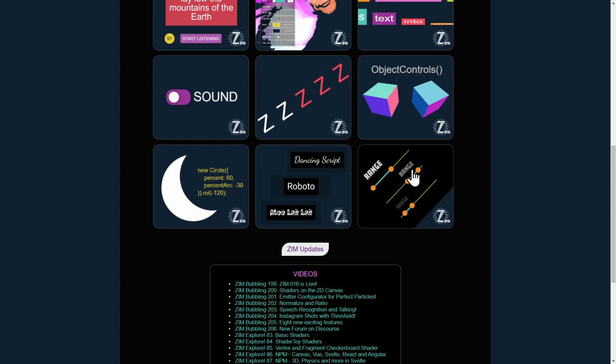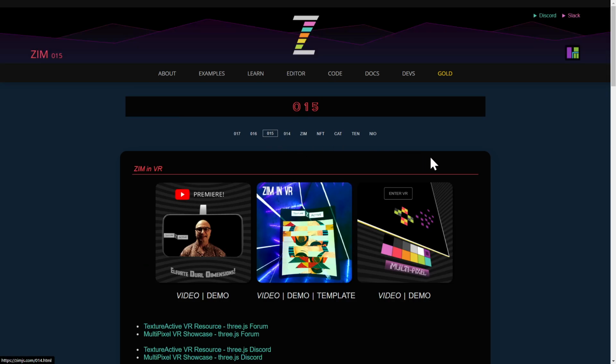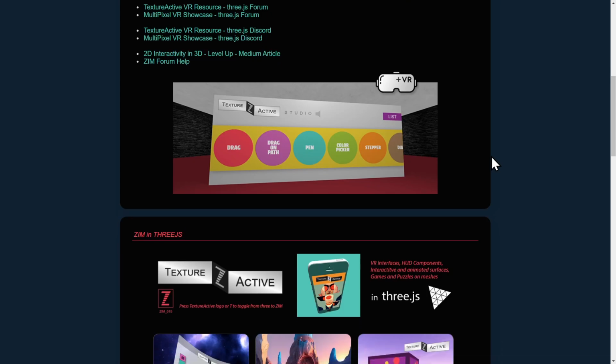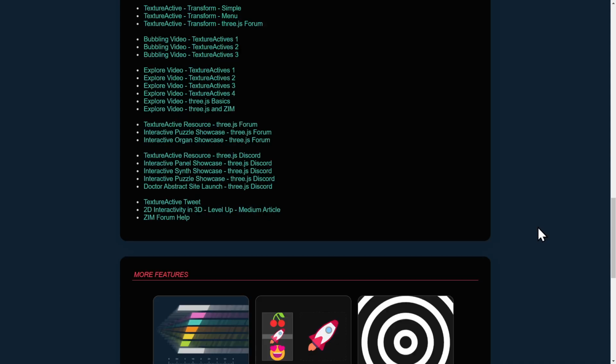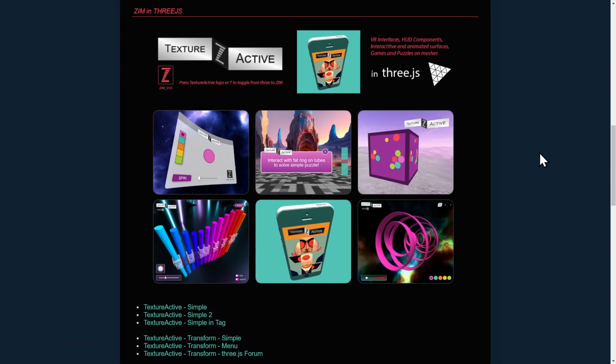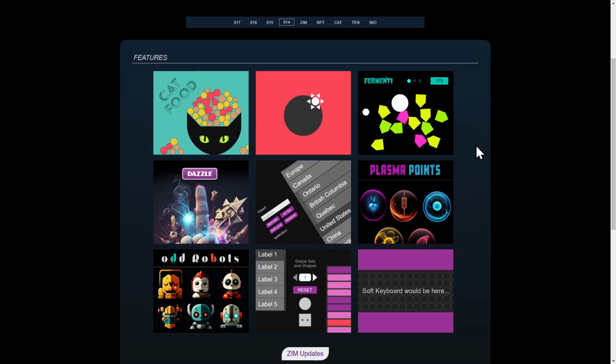Things you may have worked with might have changed, like for instance a slider. We now have a range in the slider, etc. So these are some of the new things. In 015, we added texture actives to be able to use Zim in 3D and in VR, as well as other things there. And here's 014.